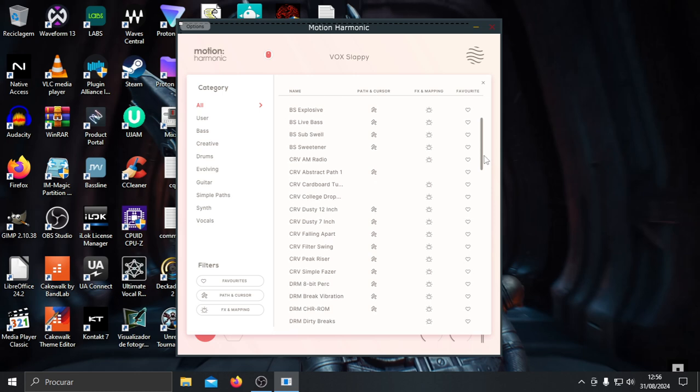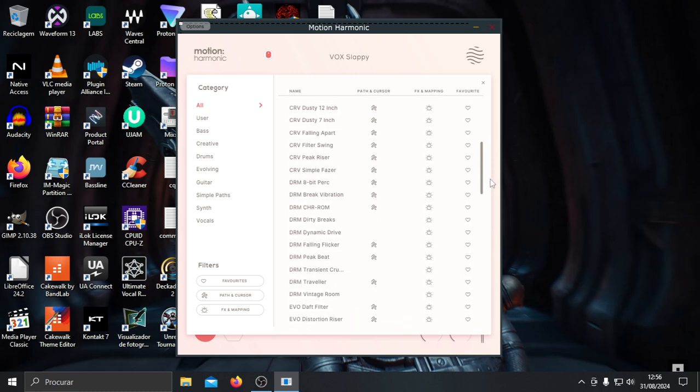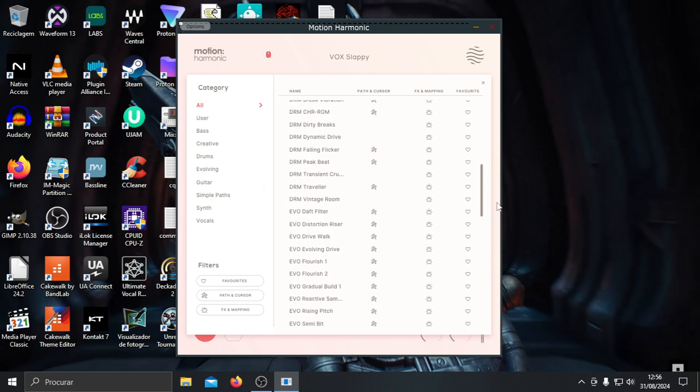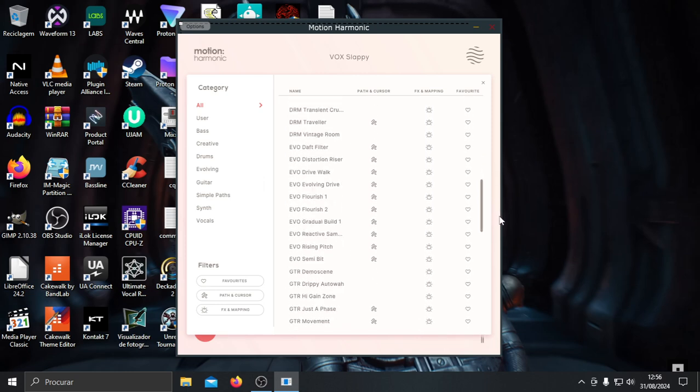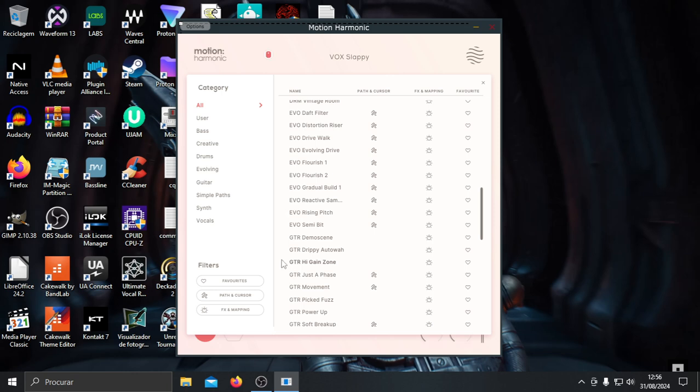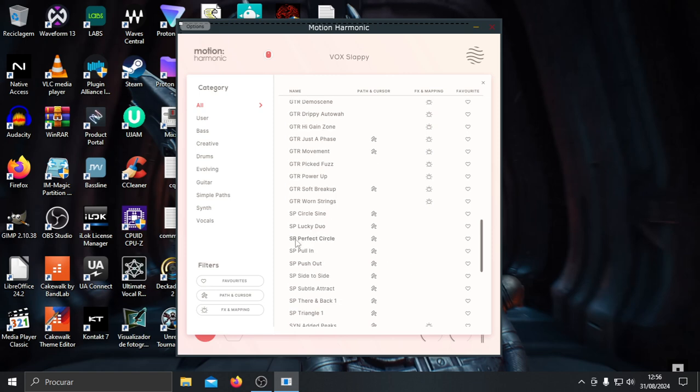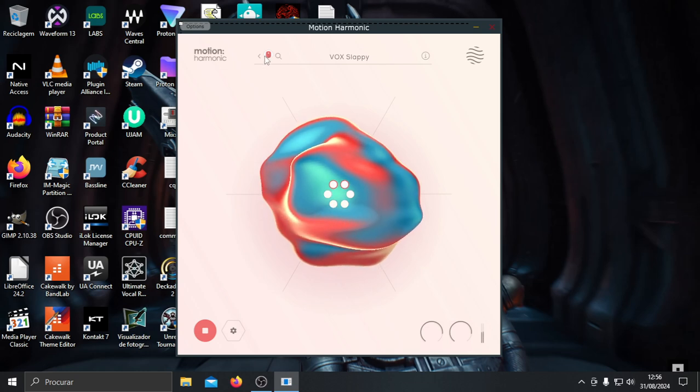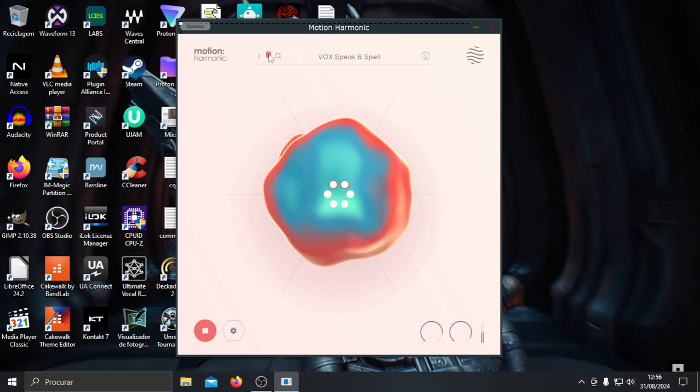A bunch of settings over here. Then we have DRM, a bunch of settings over here. Then we have Evo, a bunch of settings over here. GTR, I think that's guitar. And SP, I don't know what that stands for. So yeah, you can go through it and have all sorts of crazy, how do you call that, presets already going. So we go here through some stuff over here.